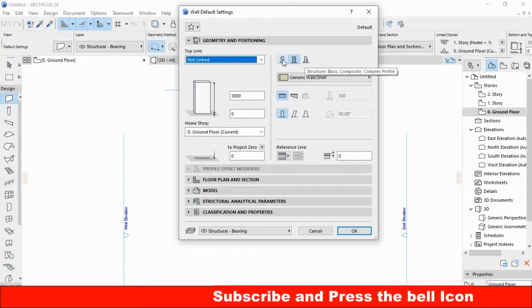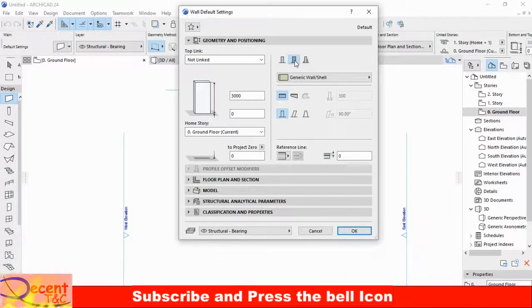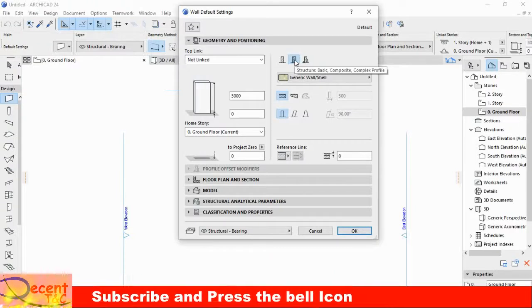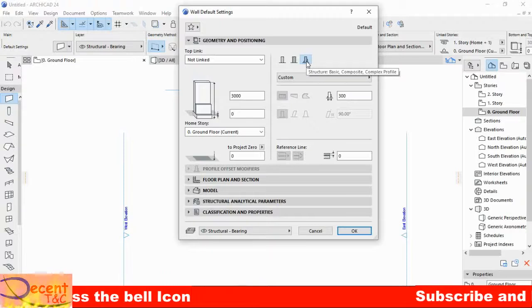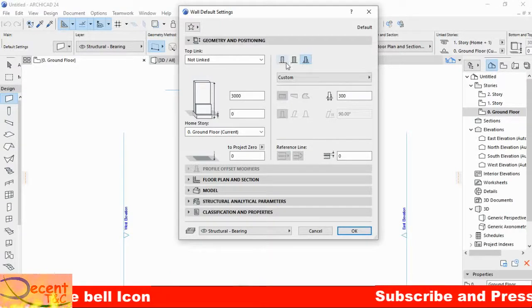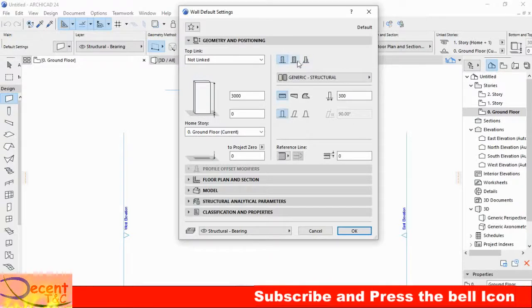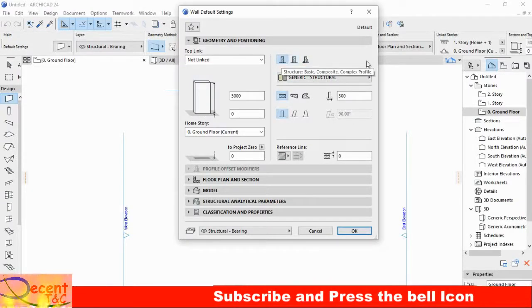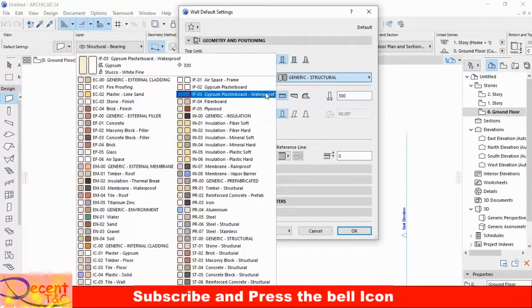This is the basic. If you want to use the basic, the common one, this is the one. Composite is the wall with different skins, more than one skin. Here is complex profile. We shall see in another video how to use the complex profile. So today we are going to use the common one, the basic one. Here there is the structural material. You may find the structural material we want to use.